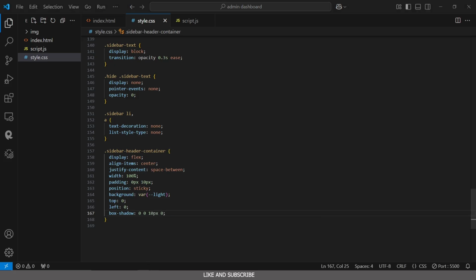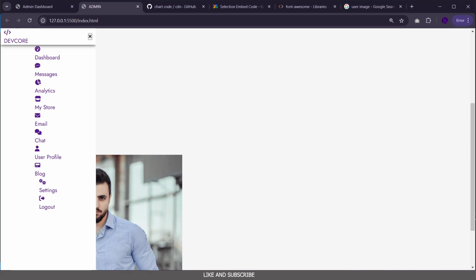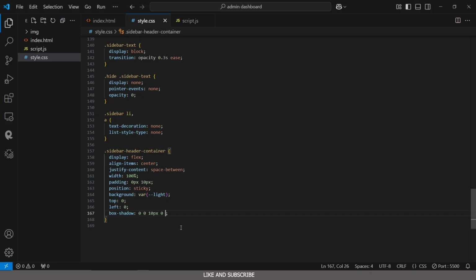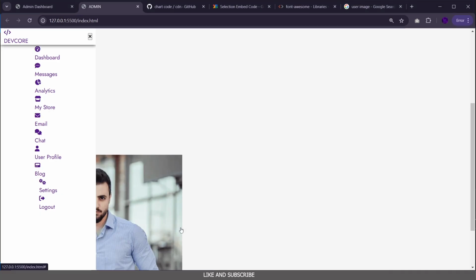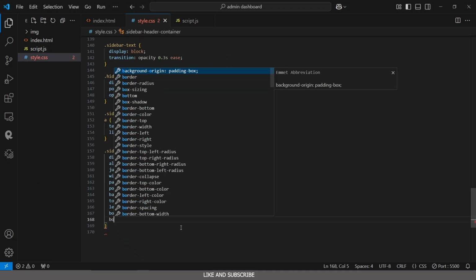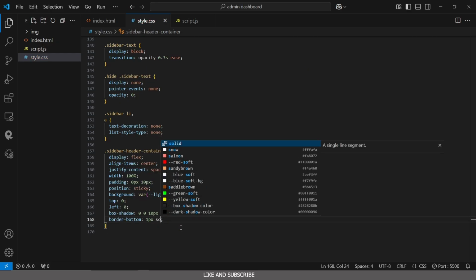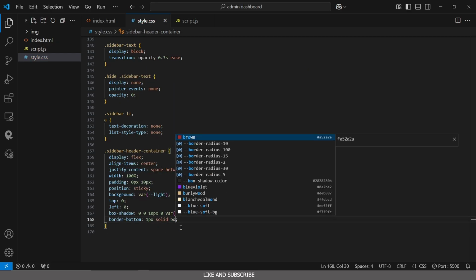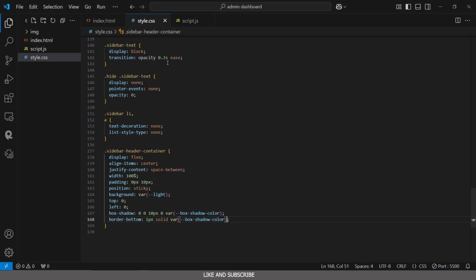Let's see the box shadow we have right here. Actually, the box shadow is only for the bottom side and not on any other side, just for the bottom. So let's set the color to our variable color, which is box shadow color, and that is just what we want. So next we're going to set border bottom to 1px solid box shadow color. That is to add a border to our sidebar header container.